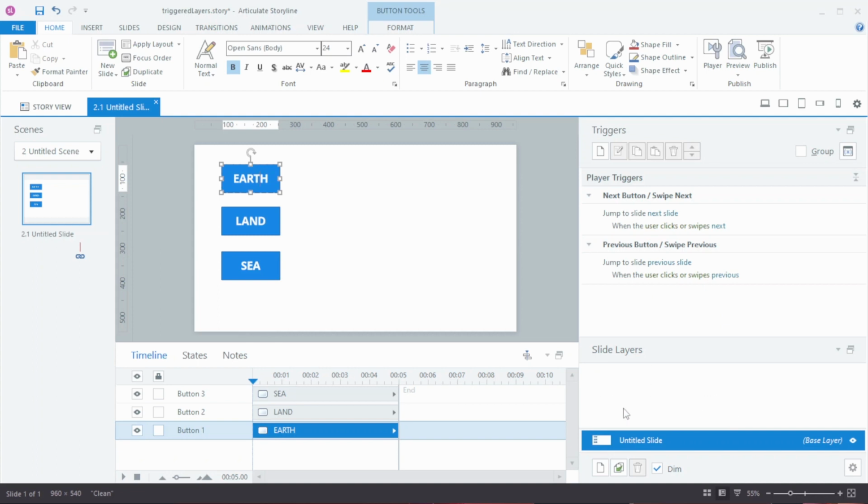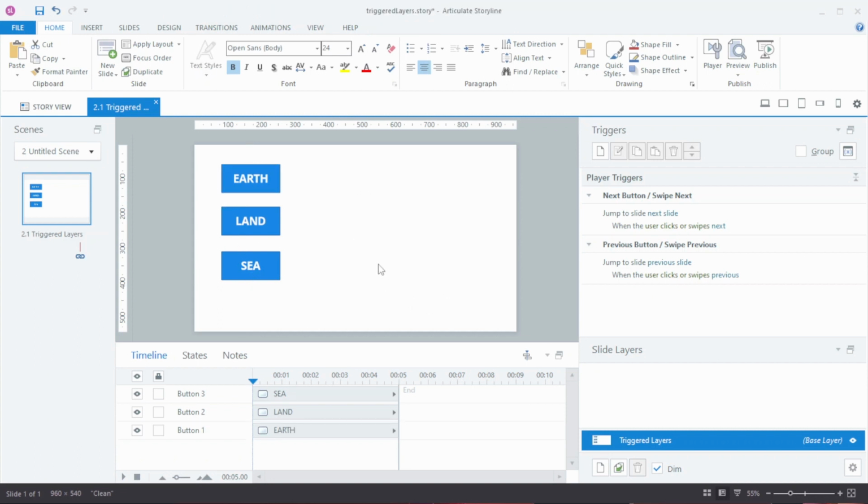Down here is the layer panel. We just got one layer here, just our untitled slide. Actually, let's just go ahead and name this slide triggered layers. And so that's our base layer. This always shows, no matter what we do in here, these buttons will always be there. So this is kind of our little controls for this particular layer interaction.